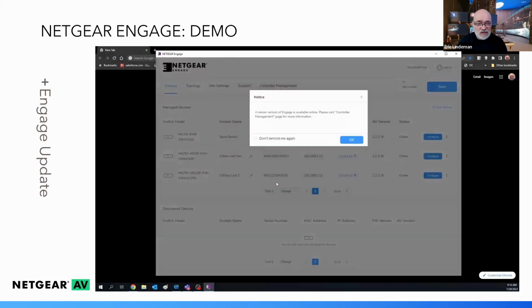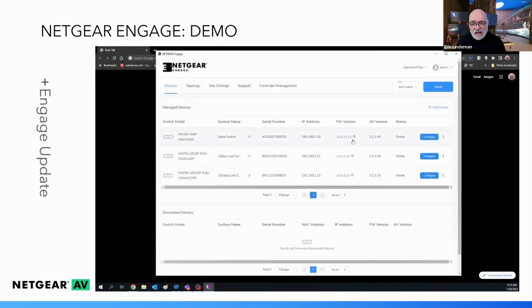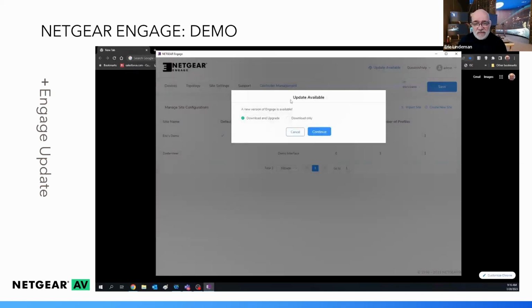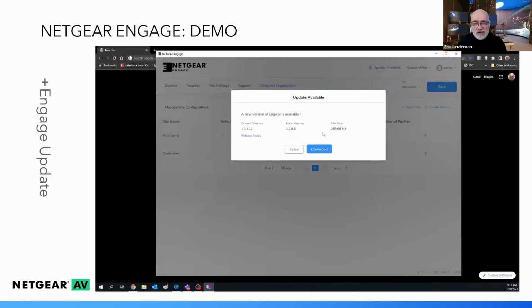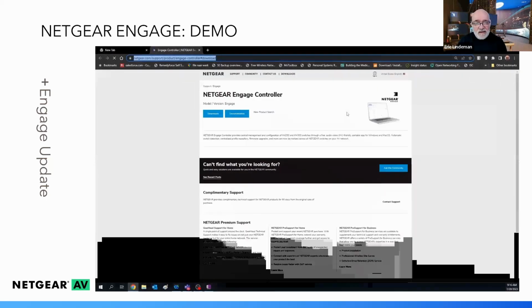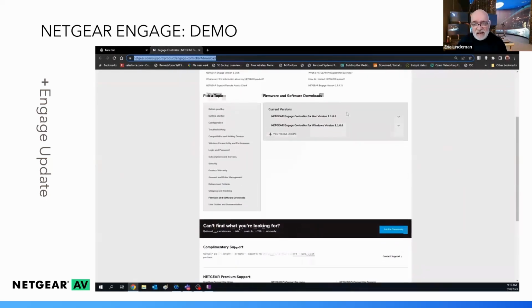I get a notice, and the notice is telling me that there is a firmware update. So I'm going to click OK. So what I can do is go to controller management, go to available updates, and I can go to download and upgrade. So at the time I'm also able to go directly to the release notes. With click here, I get the internet side of Engage, and I can download and I can see all kind of releases and release notes.